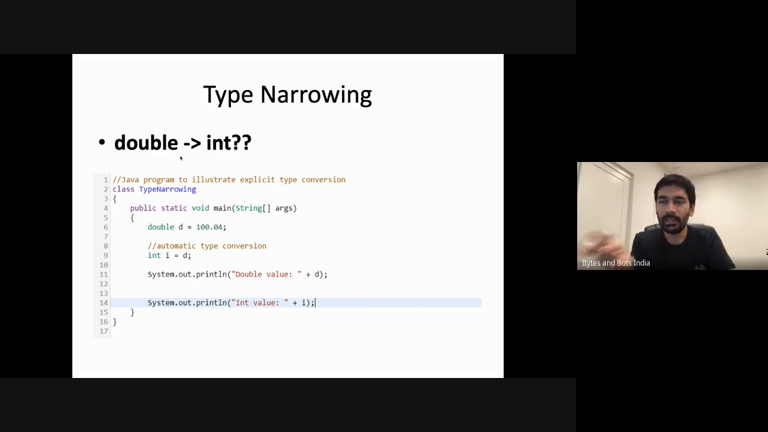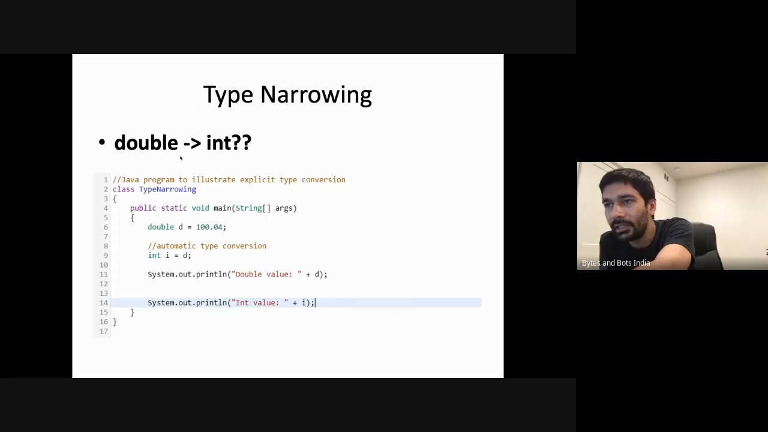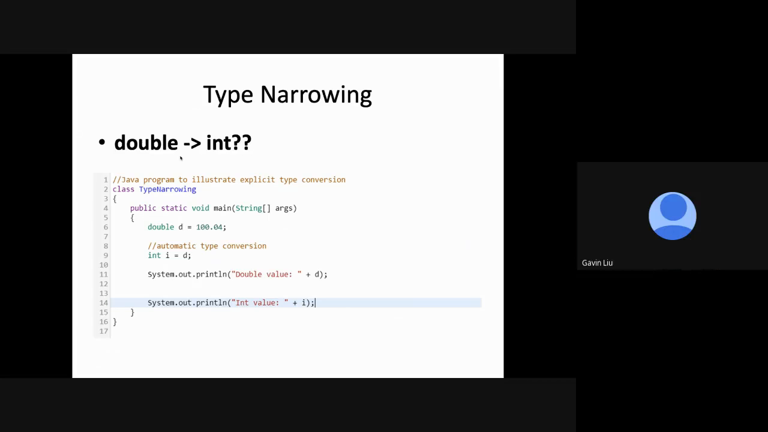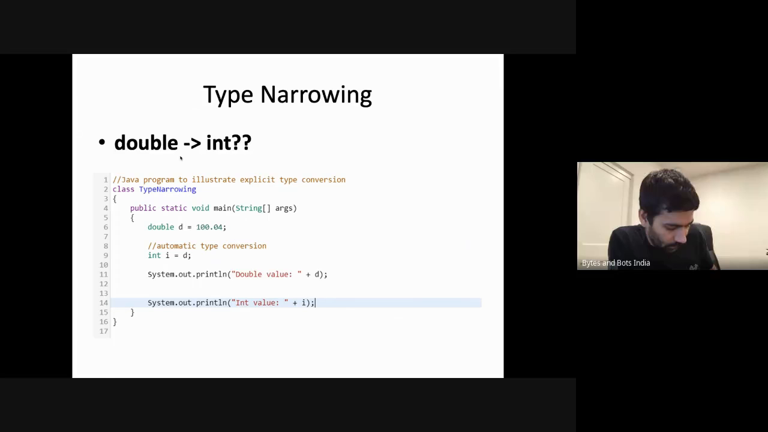Everyone quickly, between your main braces, type this piece of code. What we're trying to do here is, we have a double, 100.04, and we're trying to convert it into an integer, and we're going to print the value. Should we replace the code we have right now then? Yes.